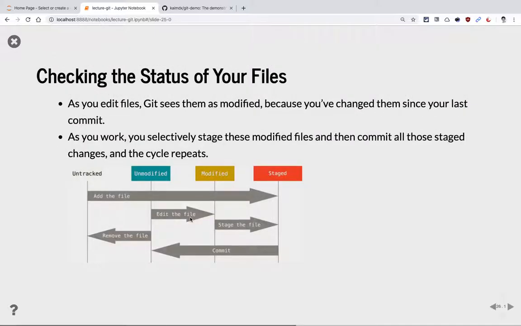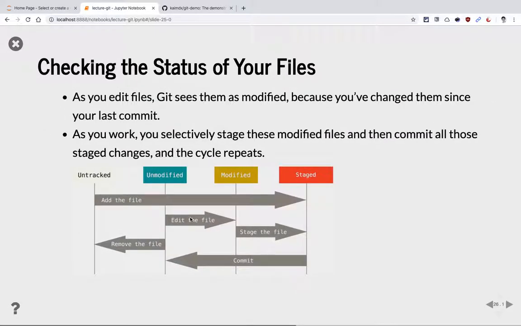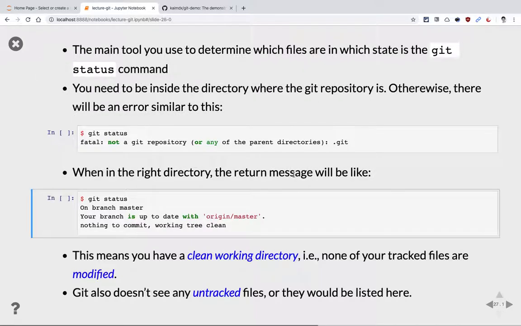Just very briefly, we had index.html created in the directory. It starts with an untracked status, and then we used git add, and that becomes a tracked file. It goes straight to the staged state, skipping the modified state, because it's a new file that didn't exist before. And then we can just commit after that.